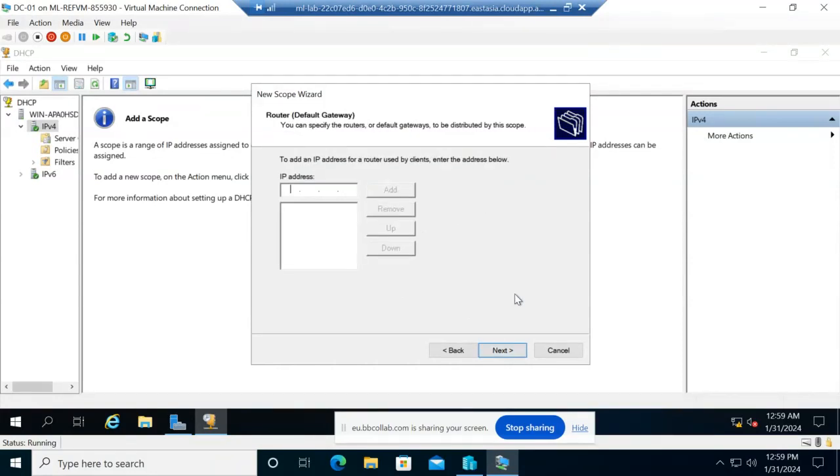What will be the gateway address? Remember, the gateway will be my DC. So it is 10.0.xx.1. Click on add. Now, next.